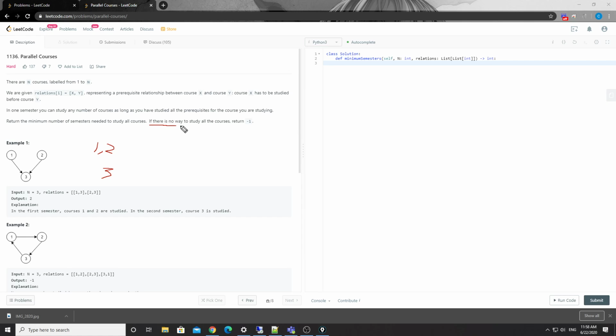And if there's no way you can take all the courses, return -1. So what does that mean? Let's say, for example, this example 2 here. As you can see, in this case there's no way you can take all the courses, because each course depends on another course, so there's no starting point. It means that if there's a cycle in this graph, then there's no way you can take all the courses.